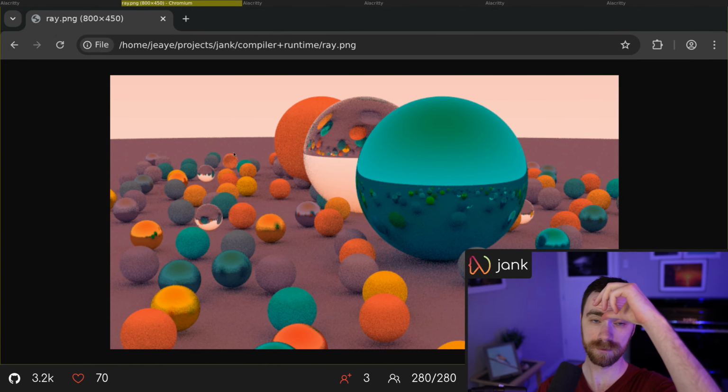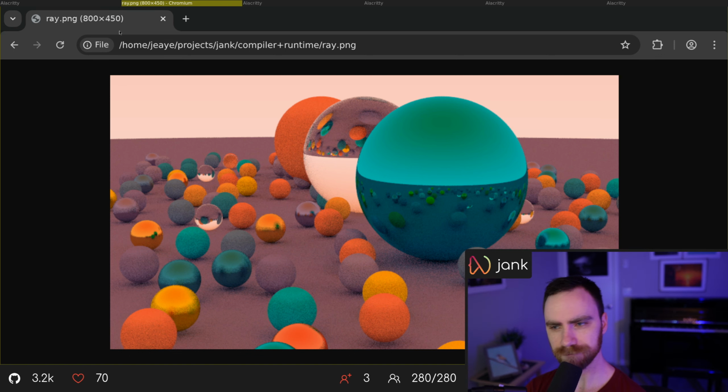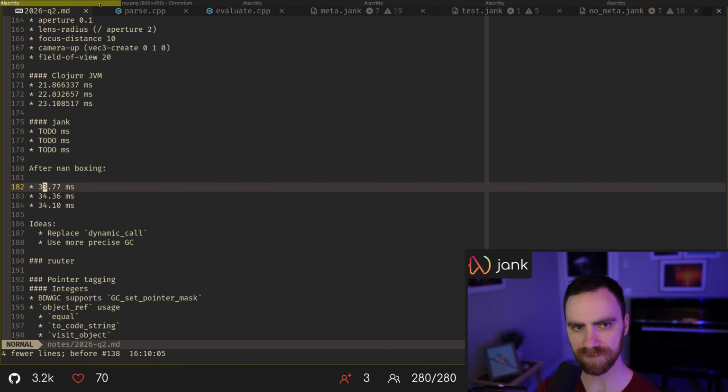Still working on more changes though. I haven't been able to focus on optimizing Jank much the past couple of years, because I've just been focusing on parity with Clojure and seamless C++ interop and all of these fancy things that Jank has. We're finally at a point now where I get to focus on optimization.